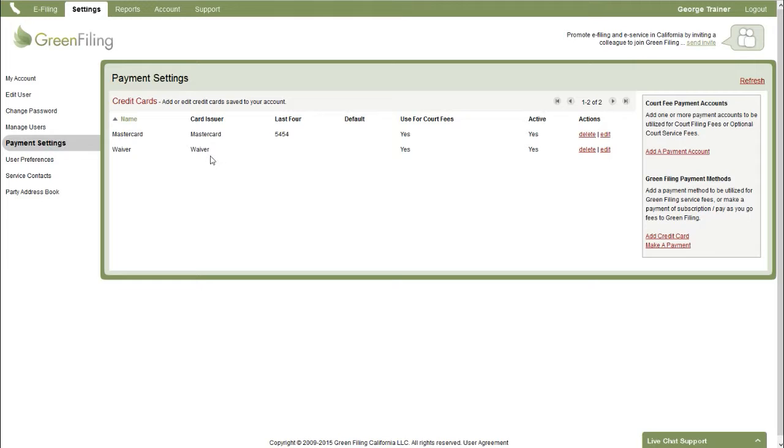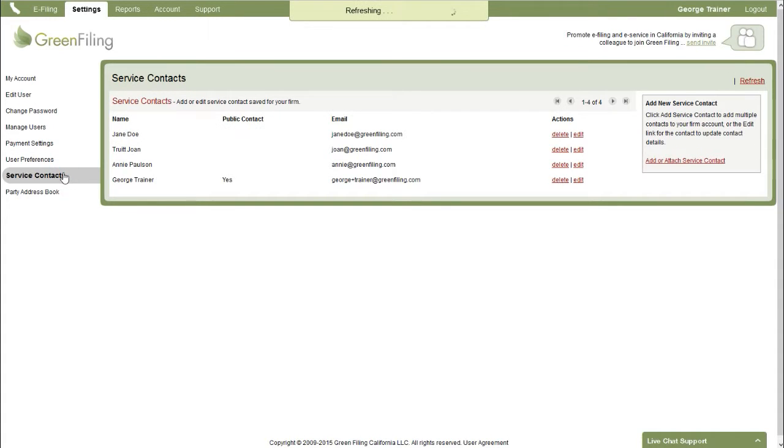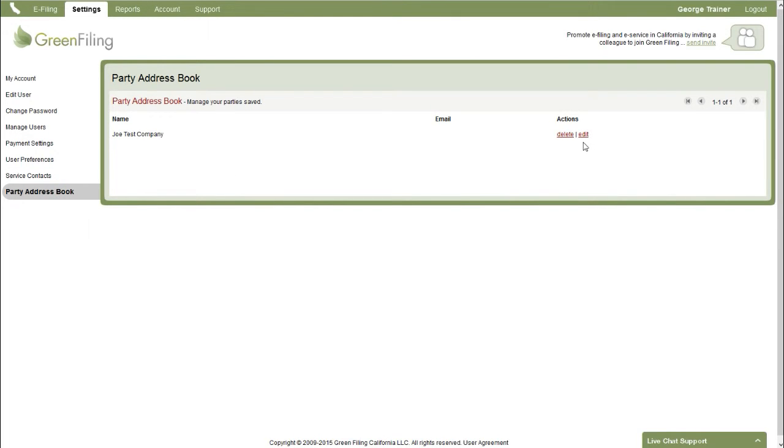And payment settings, again, we went over in lesson 1, but this is where you can manage all your payment accounts. And then service contacts is where all the service contacts for your firm are listed. If you needed to edit any of those at any time, you can do that here. And finally, your party address book, where if you've saved parties on your account, you can edit those here.